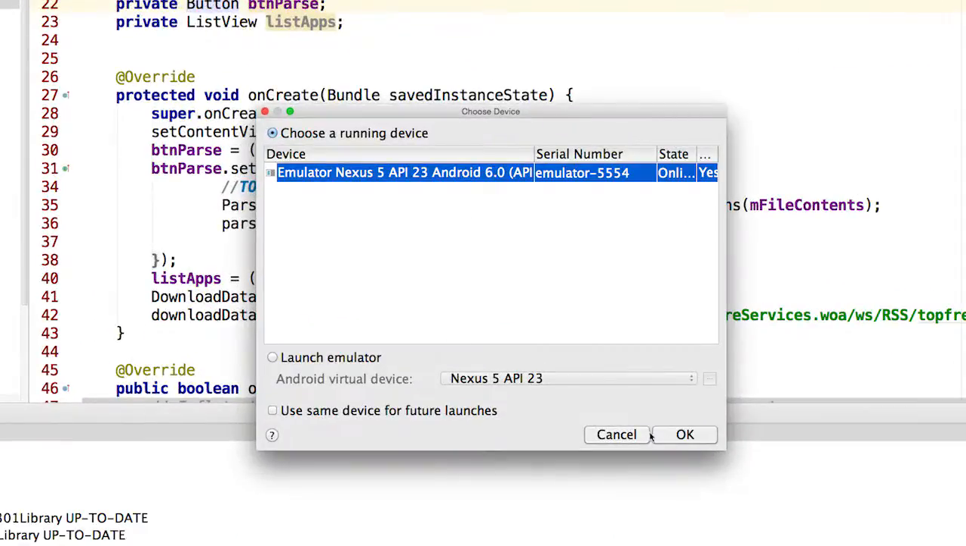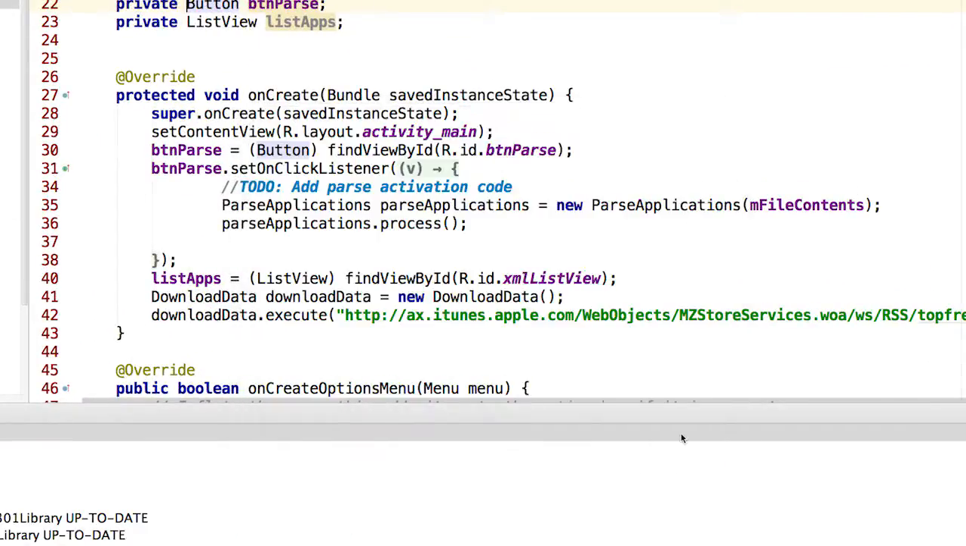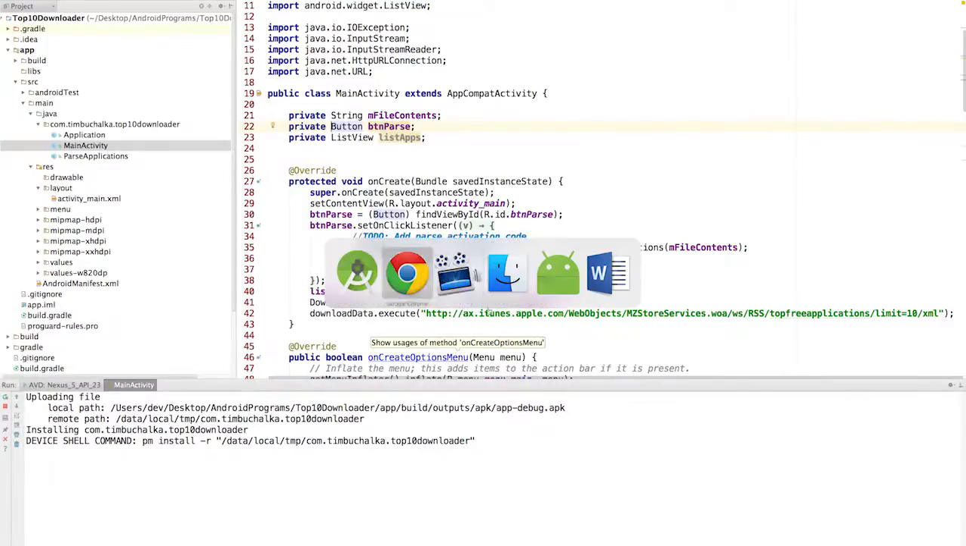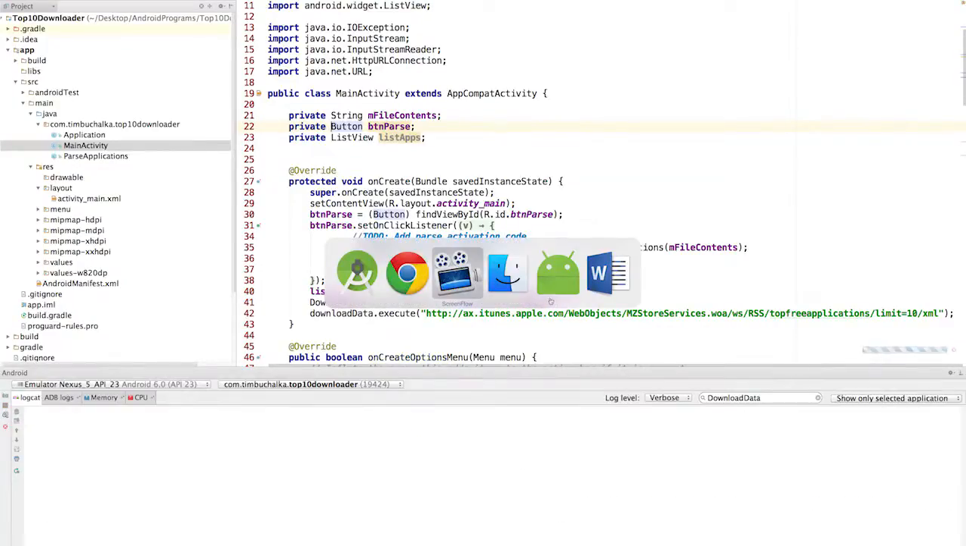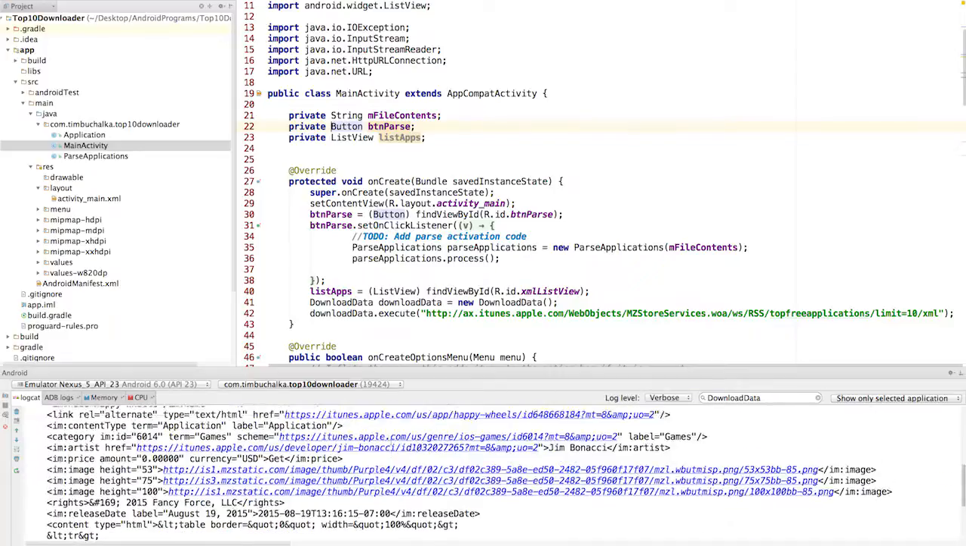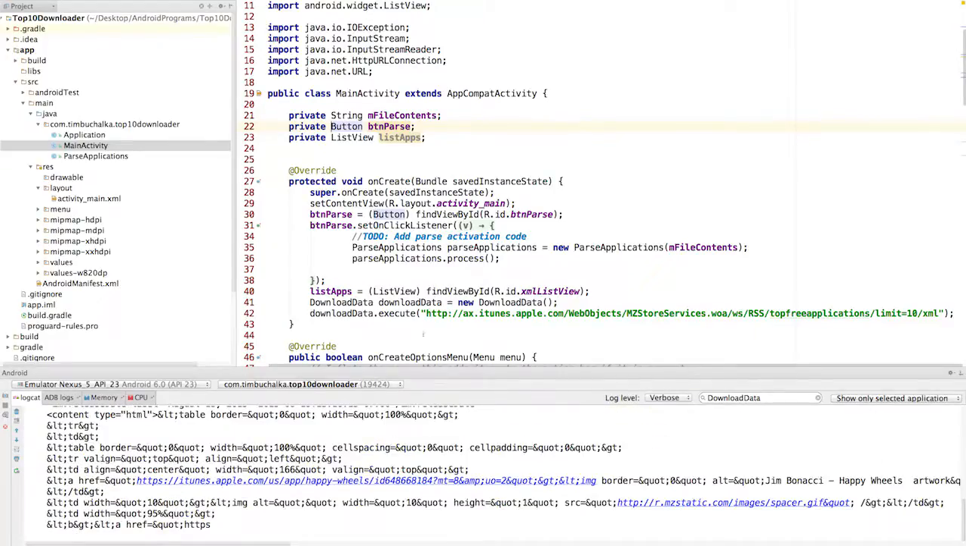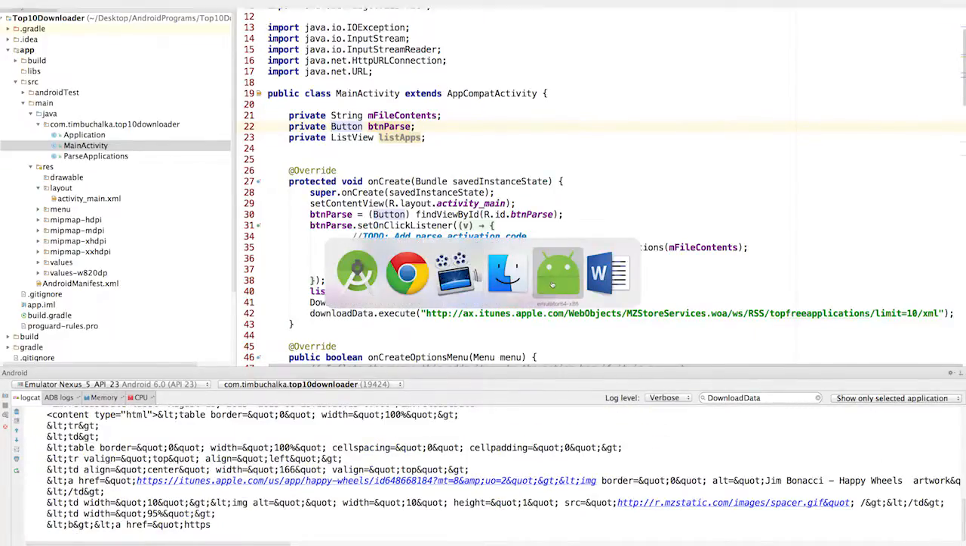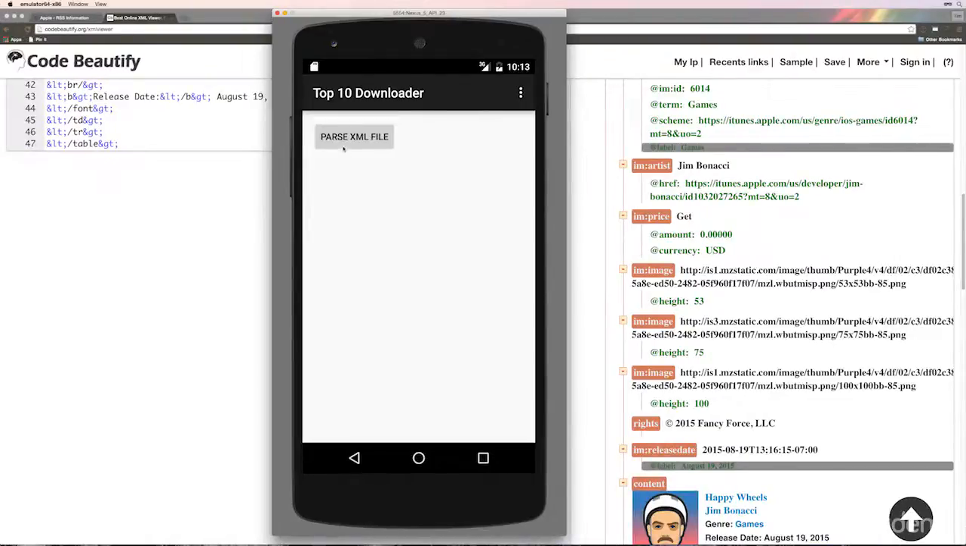So our application is still going to download the data. We've still got that code in there, so that should still work as per normal. So we might just wait and see if it does. And you can see the data has been downloaded and that's being dumped out to the console. But now if we go back to our app, we've also got this Parse XML file. If we click that, we haven't got anything on the screen because we haven't updated the screen yet.